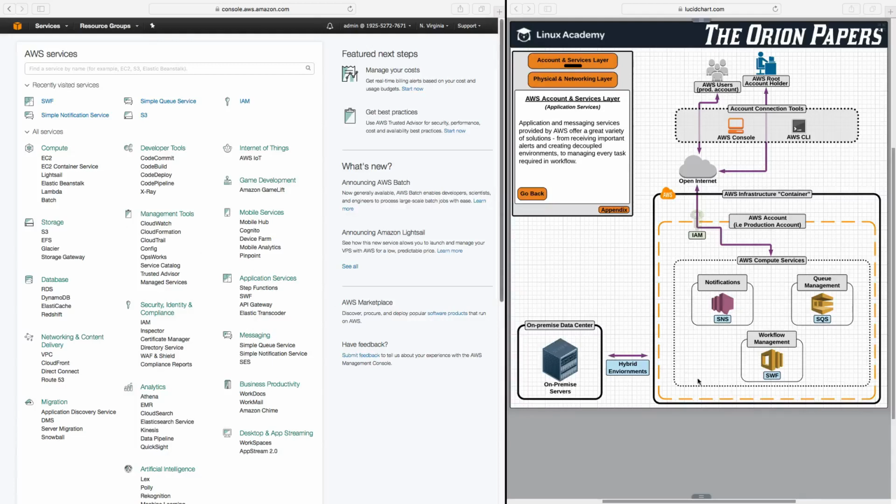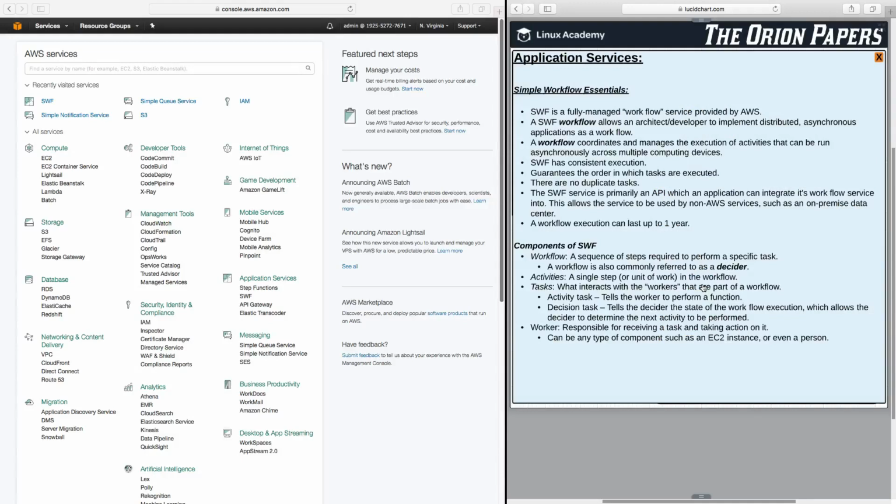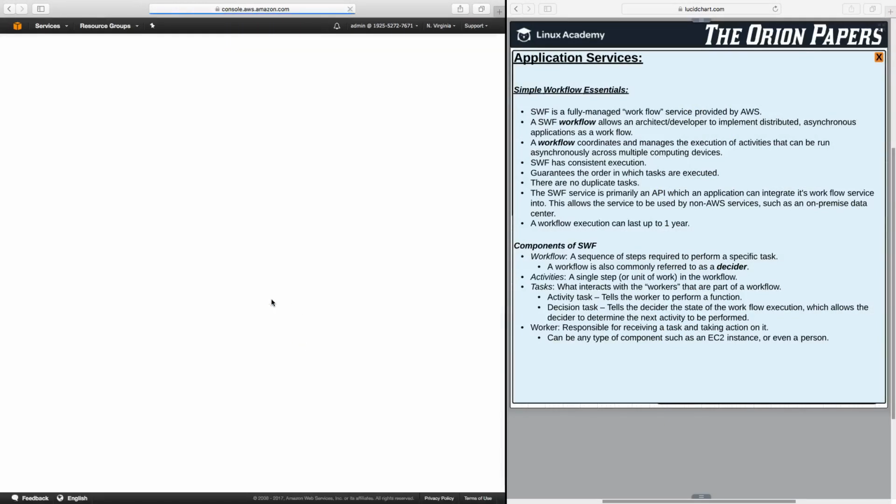So over here in the Orion papers, let's click on Simple Workflow and then onto Simple Workflow Essentials. And let's now get a good working understanding of what Simple Workflow is. And we can also find that over here in the AWS console by clicking here under Application Services on SWF.